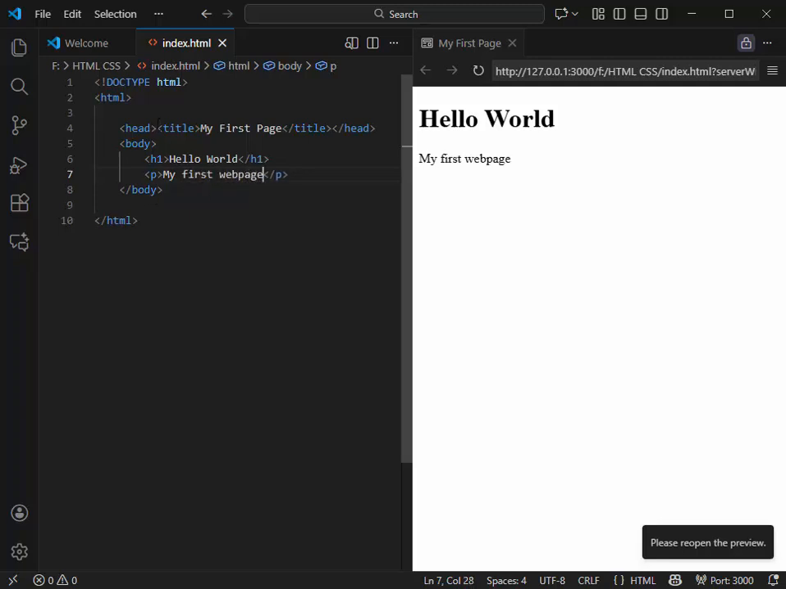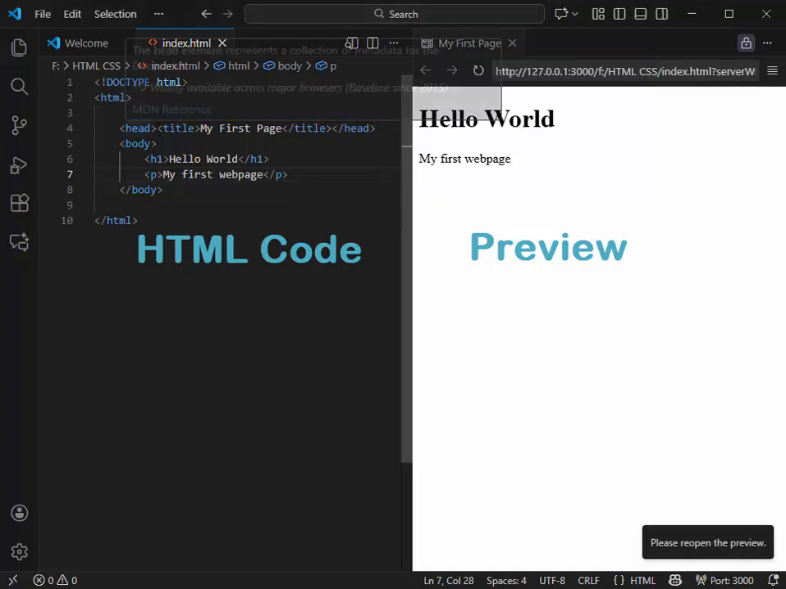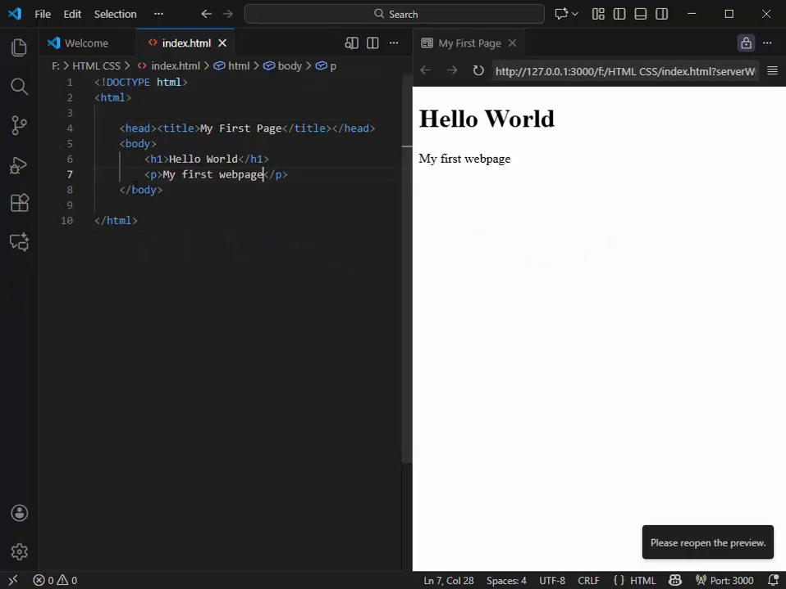So this is the HTML code, and this is the preview of what we have coded for the HTML page. So basically 3 lines of code. One is the title, then the heading, and in the last it is the paragraph, and all 3 changes we can see alongside in the preview. So this is it.